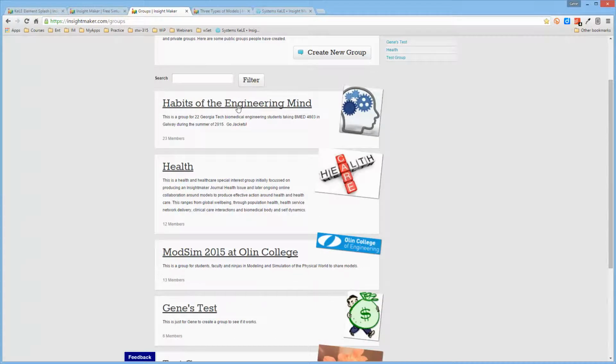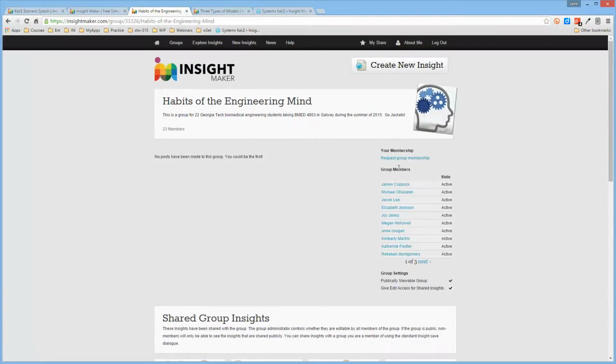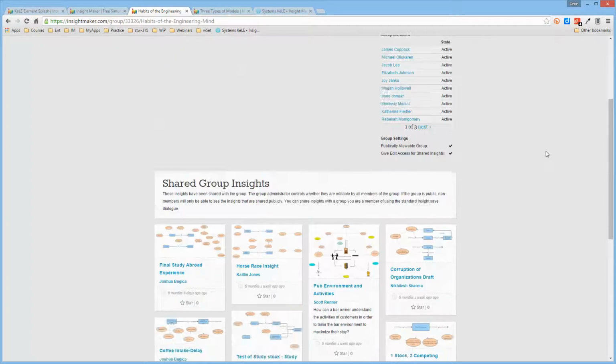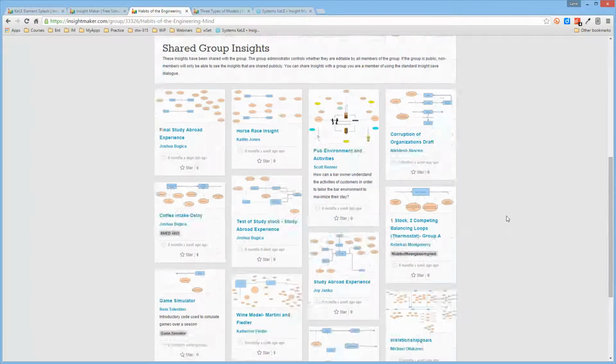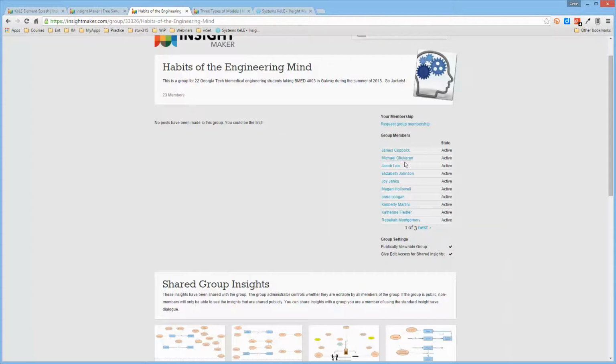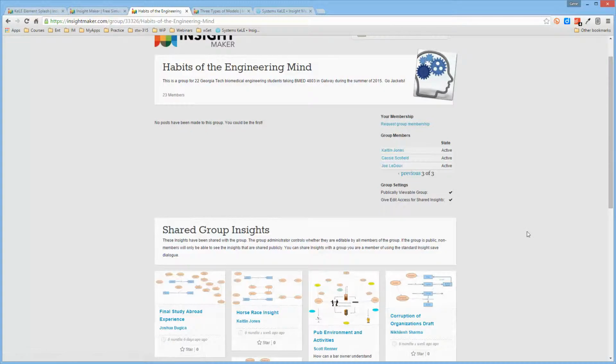Let me see this one. This one's from Georgia Tech. There's a number of people active. There's quite a few models that they've shared, I would say probably 30 or 40 of them, shared amongst the people working on this, and there's quite a long list of the biomedical engineering students. Oh, this is actually a class at Georgia Tech.